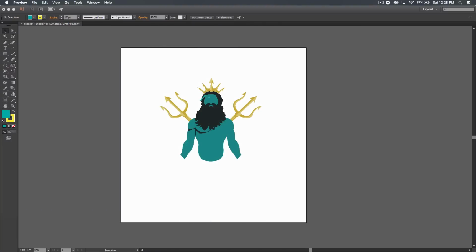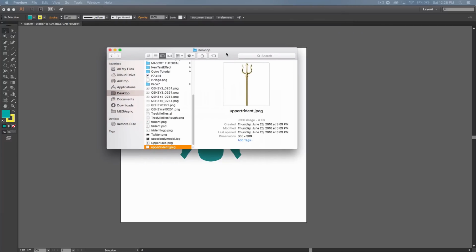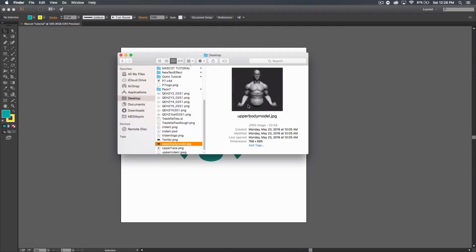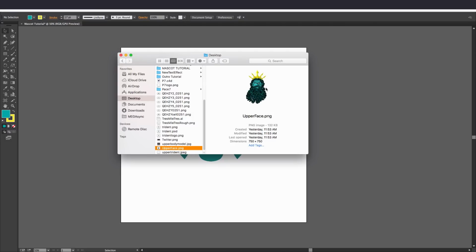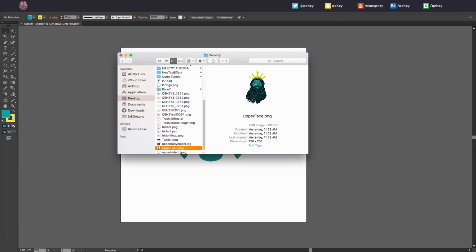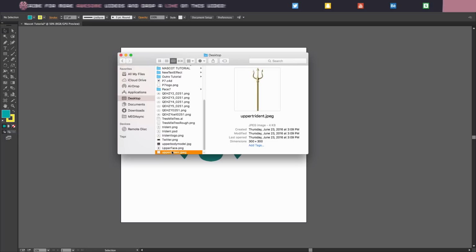So the main part of this tutorial is using references. So you want to find some references to use. So for example, I have this here with a trident, and that's the face I'm using, but then a body too. And then I couldn't find the face or the crown that I used originally because they're from a friend. So I don't have them anymore, but I'm just going to be using the one I created then. So these are going to be my three references. I'm going to put them together to create the logo I'm going to be making.